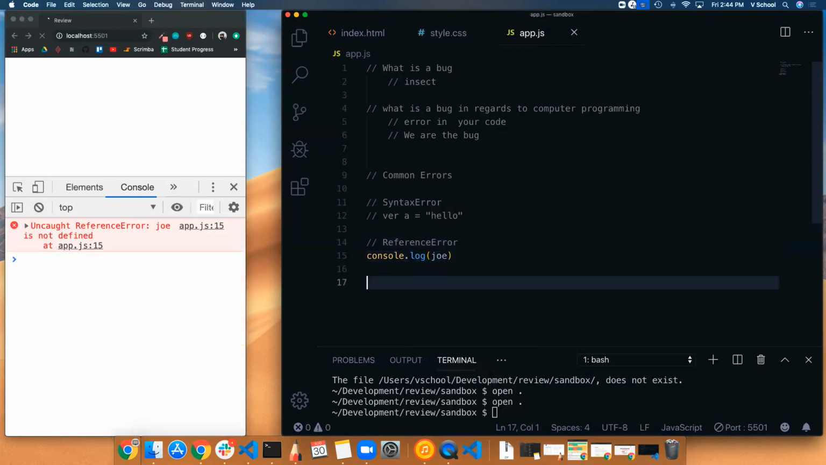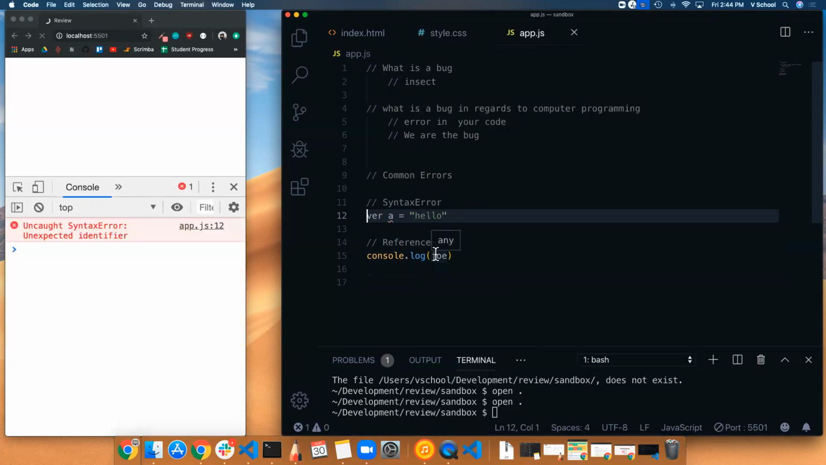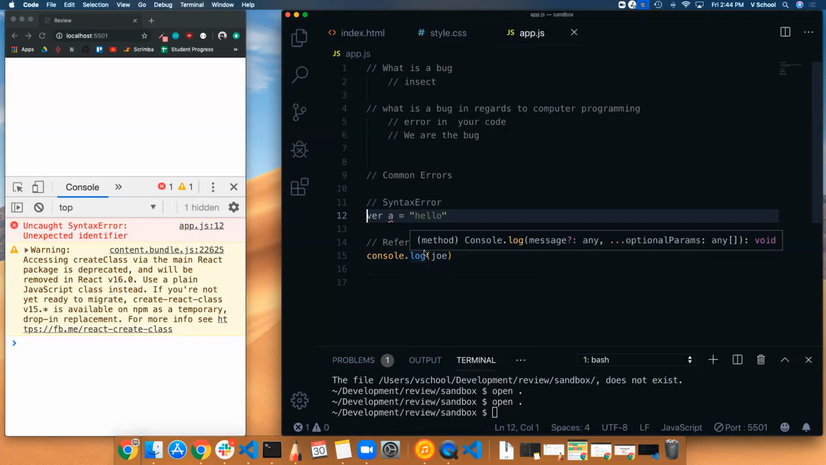There's one more. Syntax error, reference error. These are really the two big ones that you're going to run into. Something's undefined or something's spelled wrong. Actually, these are what you're going to run into the most when you're learning programming. These two errors will plague you.